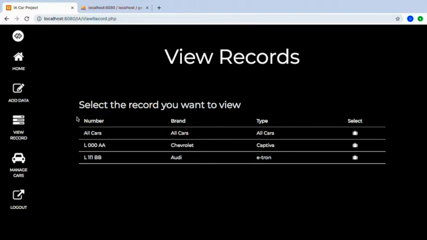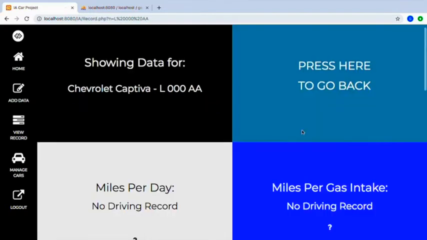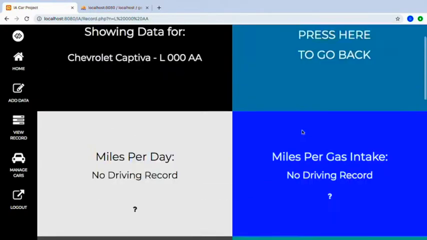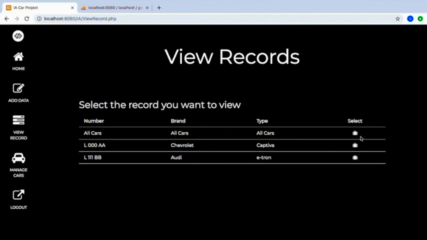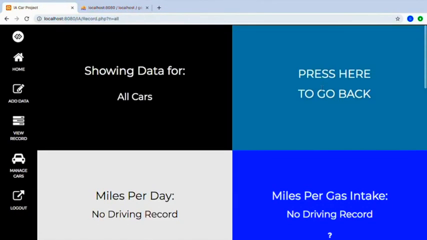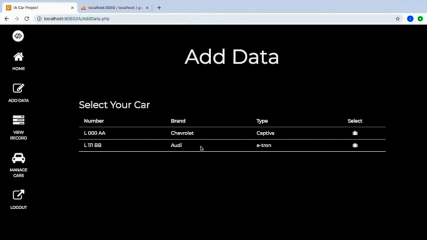But since we have no driving record yet, if we select view records, it shows no data. And all cars, it also shows no data. So if we want to use the program to look at our driving statistics, first we have to input a driving record. So from the add data option, we select a car which we use to travel.